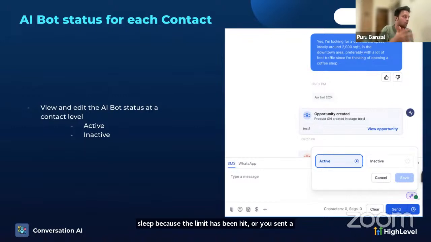Many times you don't want the bot to speak, but you don't know if the bot will speak or not. And the bot ends up sending a message while you are typing one as well. So this helps you understand what the current status of your bot is on each contact and then manage them at a contact level itself. So you can take an active bot to an inactive status for just a single contact and do vice versa as well. With time, we'll also start supporting smart list filters for this. So then you'll be able to filter all your inactive or your active contacts and then make changes accordingly as well.